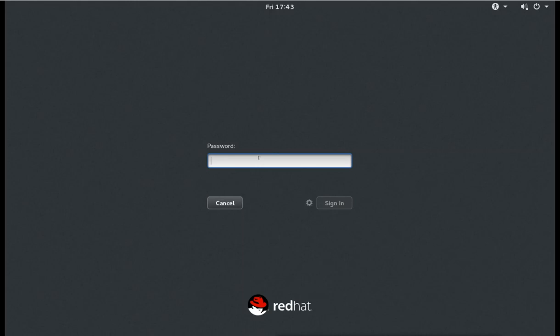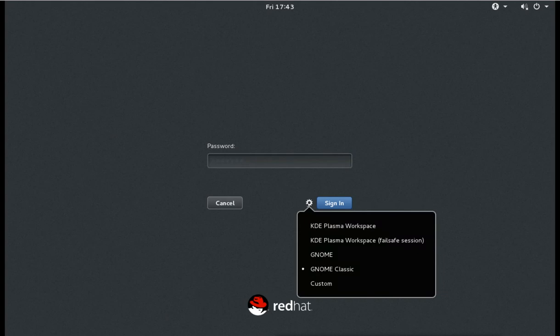So before giving the password or after giving the password, here is the option to change the desktop environment. Now when you click this, you have these options. These options are by default, GNOME and GNOME Classic. GNOME Classic is by default selected. Now at the time of installation, if we selected to install the KDE, so we can see the KDE also. So we can use the KDE also.